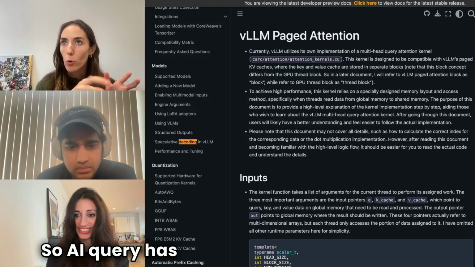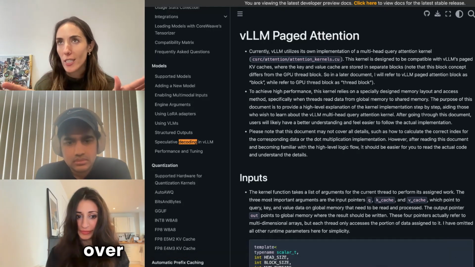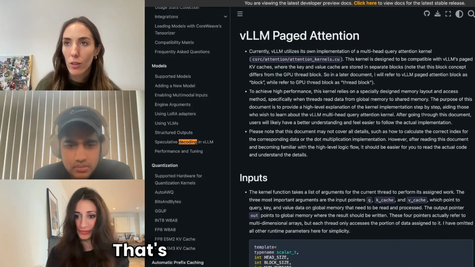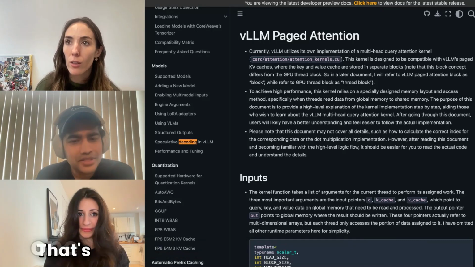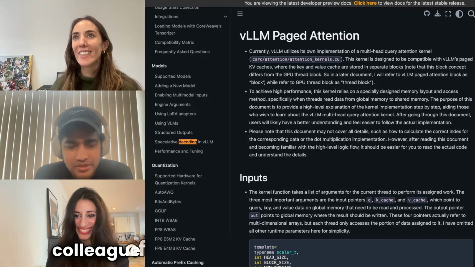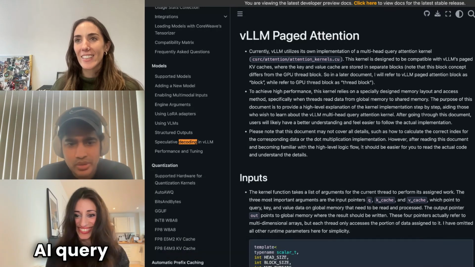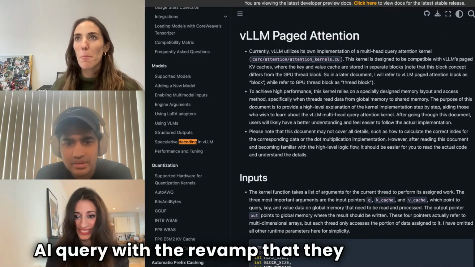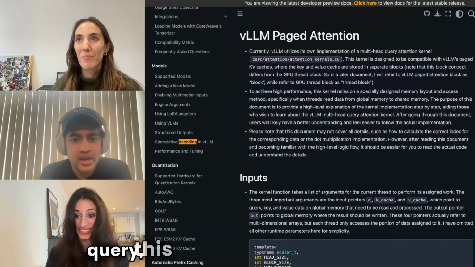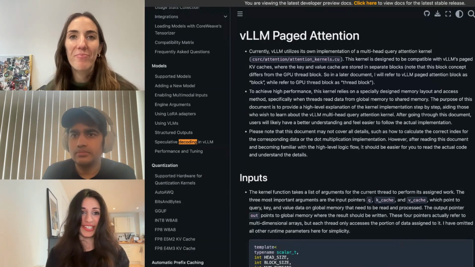So AI Query has a process behind the scenes that helps you make sure that you're fully utilizing the cluster so that you don't have idle compute. That's what I want to test. That's one of the things that I was talking to my colleague Puneet about: in theory, AI Query, with the revamp that they did, should work with this because, to AI Query, this is an OpenAI endpoint. Yes. Okay, cool. Awesome.